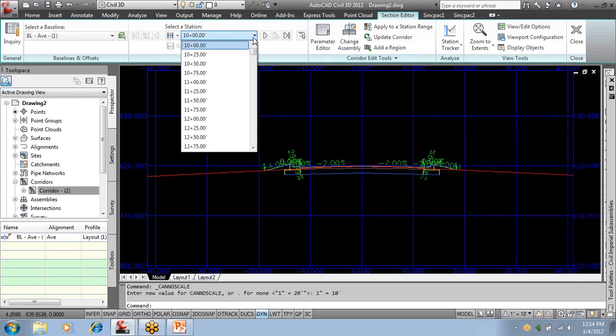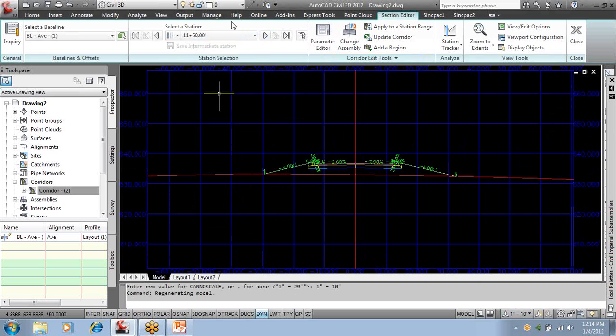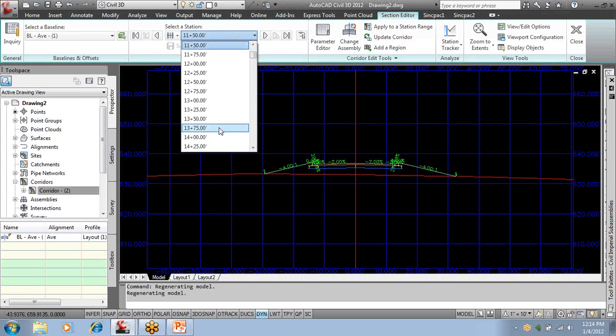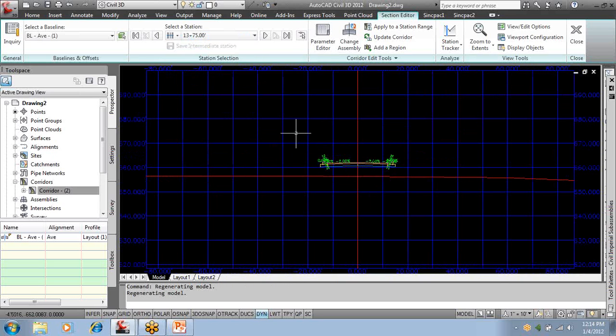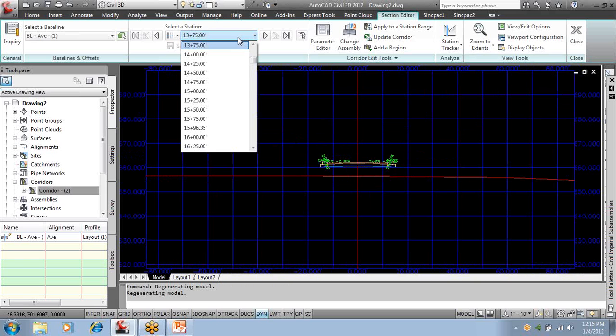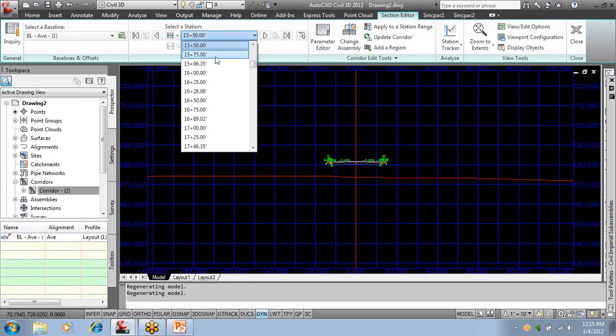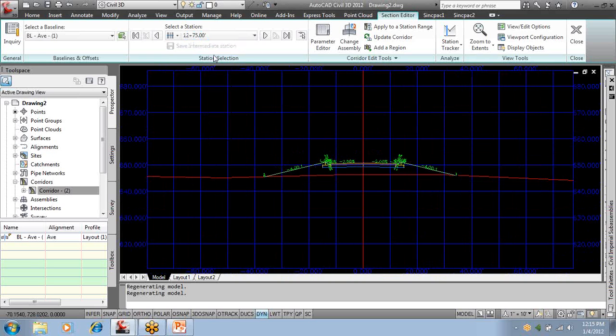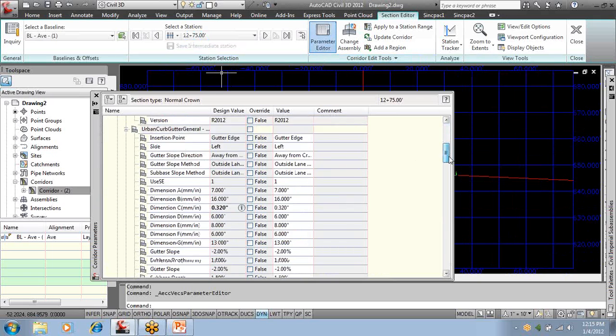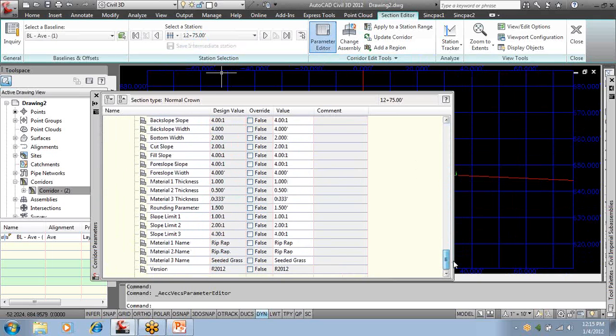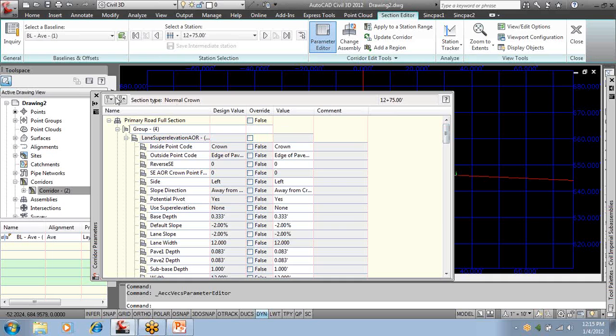We can progress to any station that we want to. We can make edits in here. We can change any of the information as I go at any one of these stations. If there is no daylight, as we go through. And keep in mind there's parameter editors here to show everything that's going on, and we can edit all of the information manually at each section as well.